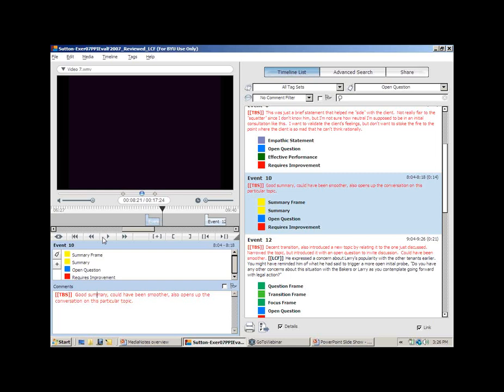Actually, that's not an open question. That's a clarifying or a checking understanding question. So that's what's interesting is that you can provide some feedback and say, I don't know if you picked the right tag on this. So this is another tool that really lets you speed up your reviewing.